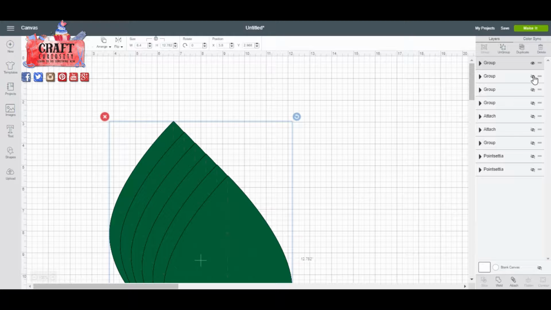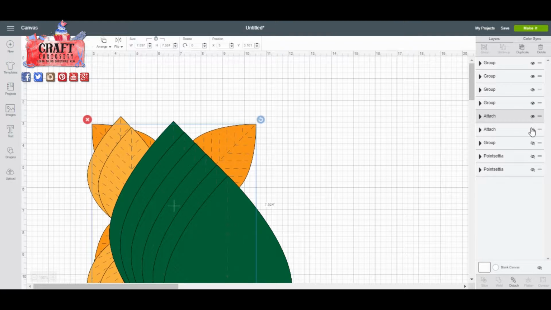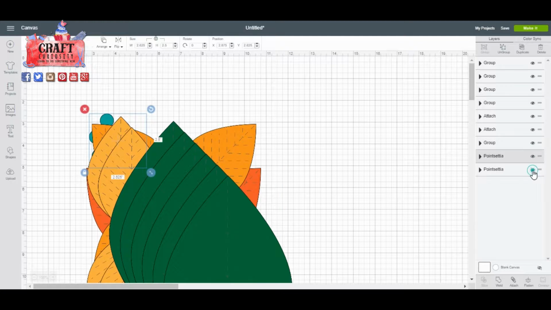In fact, you can take everything else and make sure it's not invisible. And that's very important. Anything that's still invisible, it will not be sent to the machine. Okay, so everything is visible again.